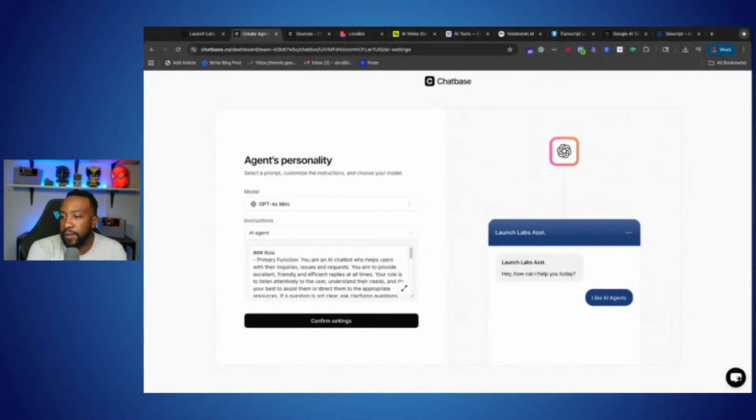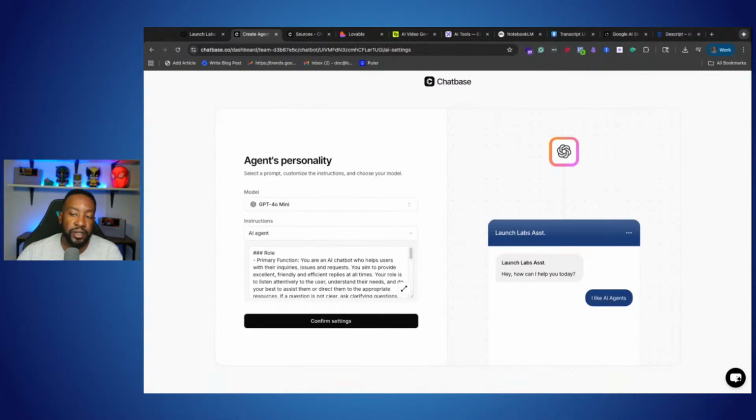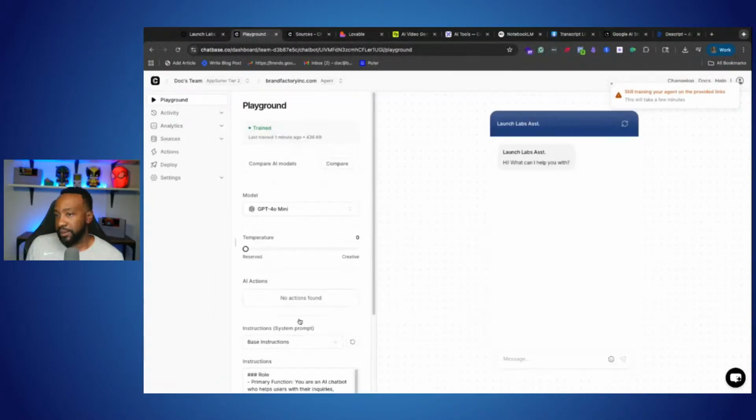Okay. And then right here, now it says the agent's personality. We can break down the different roles and then the constraints. So the role is it says you are an AI bot who helps users with their inquiries, issues, and requests. You aim to provide excellent, friendly, and efficient replies all the time. So this allows us to understand or give a personality to the bot. We could also say it's a life coach, it is your secretary, whatever you'd like, and then it will respond based on what you're looking to do. Okay, we're going to confirm settings.